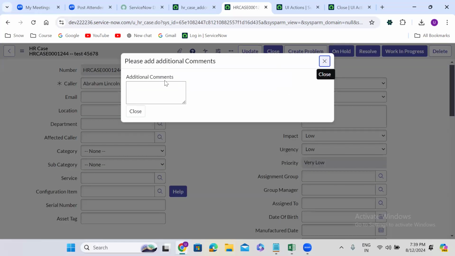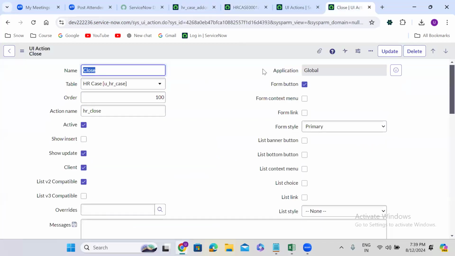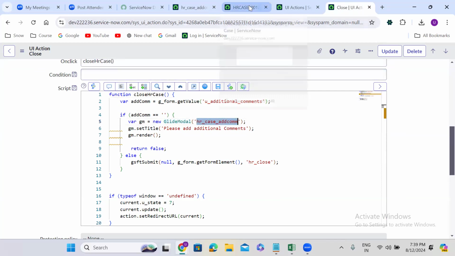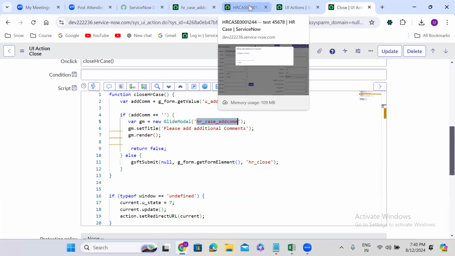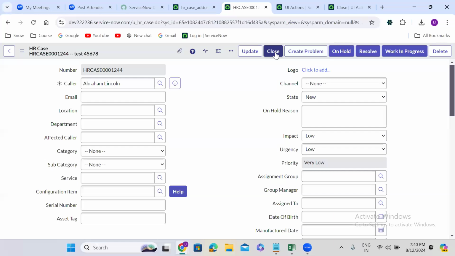So I created a UI page. I created this particular UI page. I called this UI page in the UI action using glide model API. Using glide model API, you can call the UI page, guys. So this UI page I called. Okay. So whenever I click on this button, it will actually call the UI page.